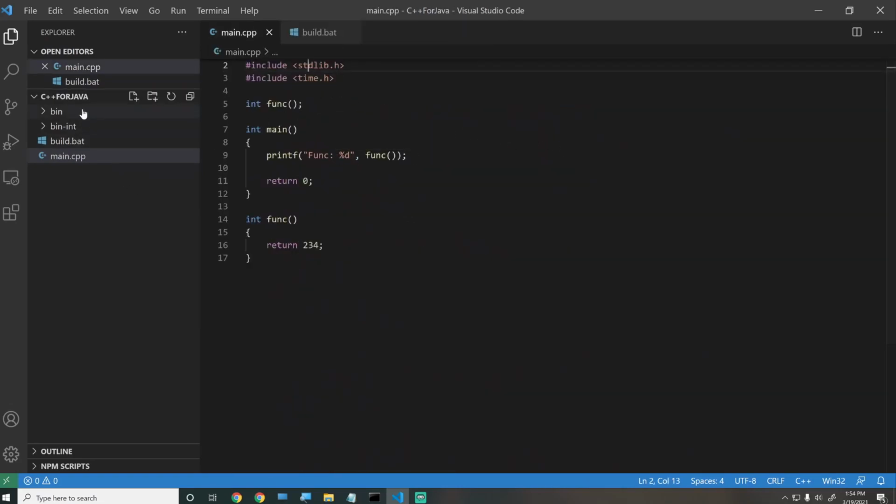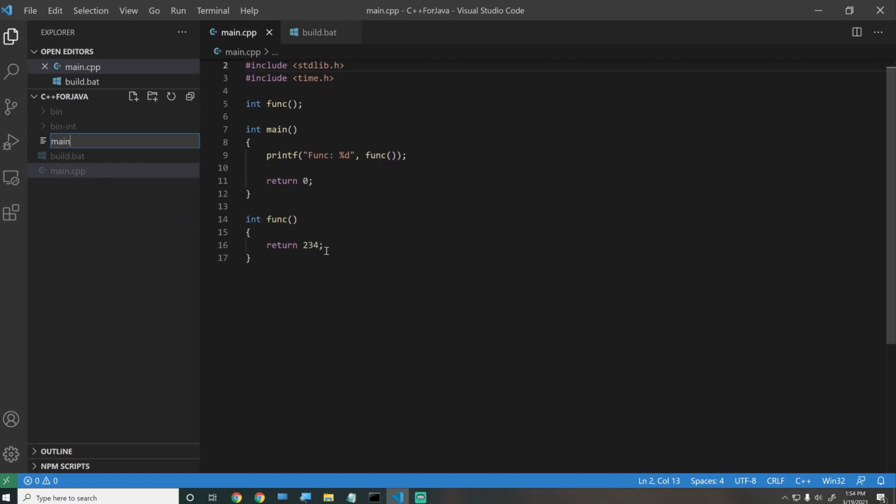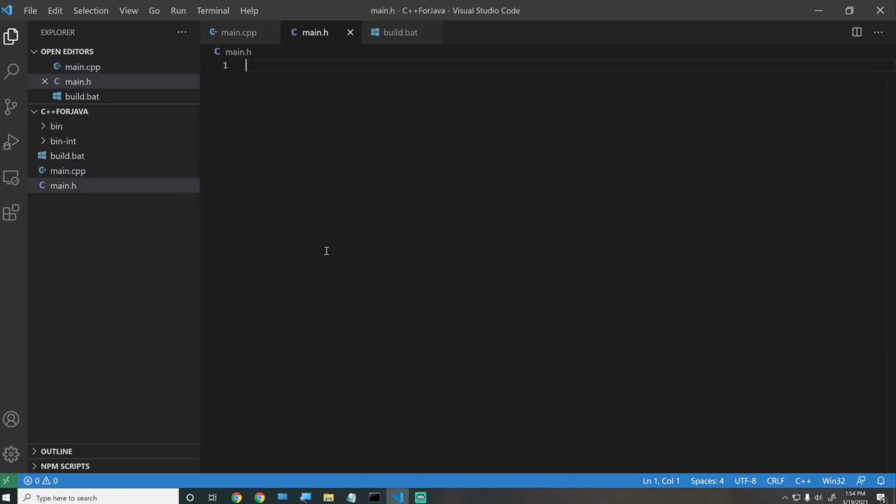So we can go ahead and make our own header file, okay? So if we just go into here and say new file, I'm gonna call this main.h, which is the standard for header files. We can go ahead and declare func in here. We can say func is a function that returns an int. It is somewhere in the program.